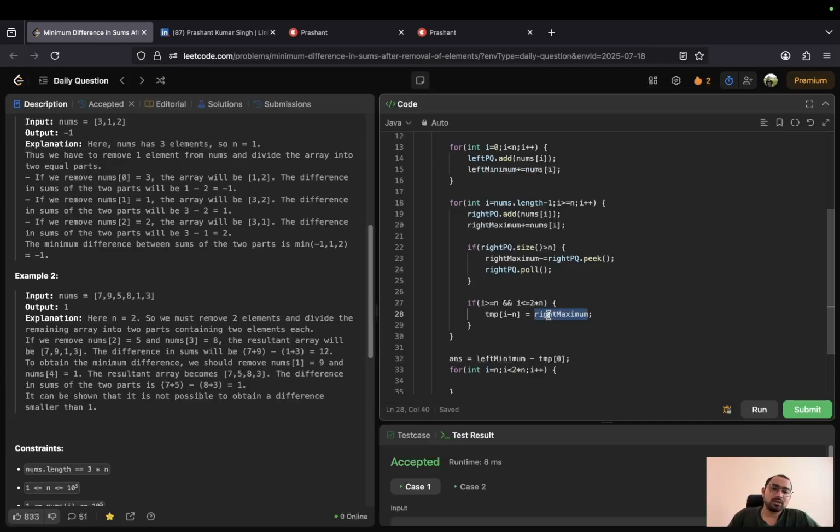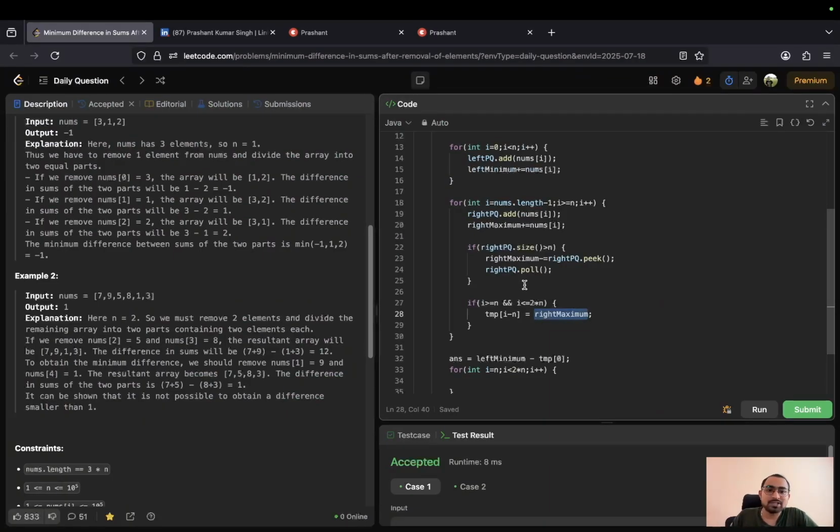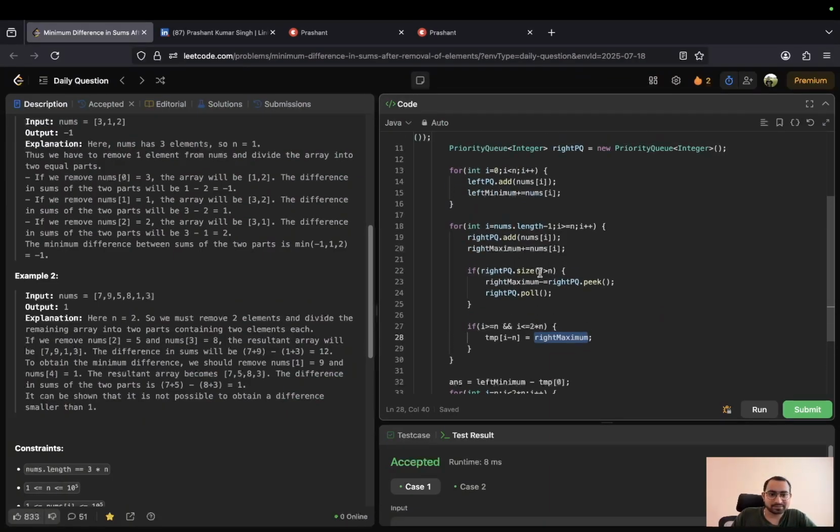So for let's say i equals to 2 into n. So here n is 2, right? So 2n is 4. So as soon as my index is 4, 0, 1, 2, 3, 4, whenever this index comes, what we are saying is that for i equals to 4, what is the right maximum that we are calculating?